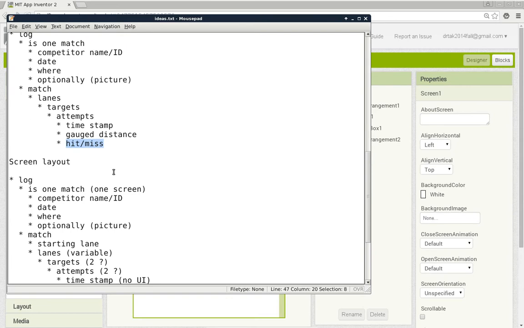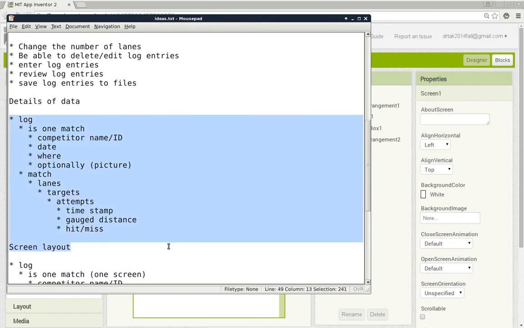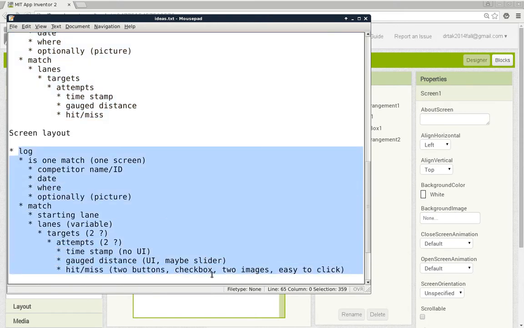So now we want to talk about the screen layout. The screen layout needs to do the same thing. What I did last time was copy this whole thing here, because all of this stuff needs to be recorded, and paste the entire thing over here. And then I used parentheses to indicate what I might want to do for that particular entry on the screen. But I have not yet separated all of these items into different screens at this point.